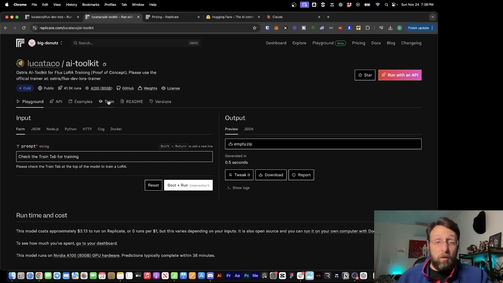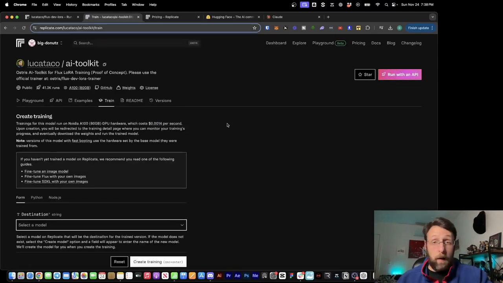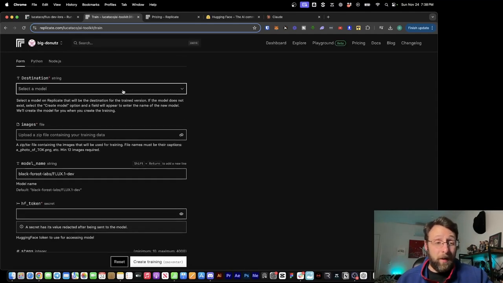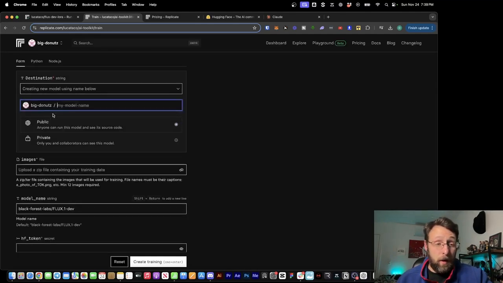So once you're here, you just want to go to train. And now that you're in training, just come down the page here, and we only have to fill out some of this. So we're going to do destination, and we're just going to create a new model. We want to make sure that this is a public model, and you can go ahead and name it. I'm just going to name it Duncan Rogoff Laura, because that's the name of the model that we're training. So that looks good.